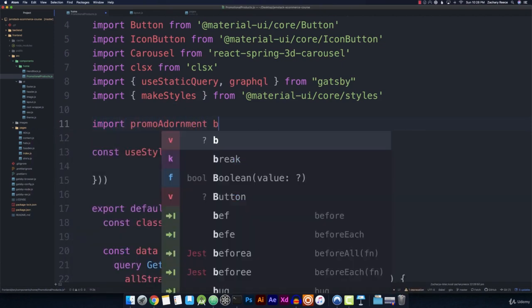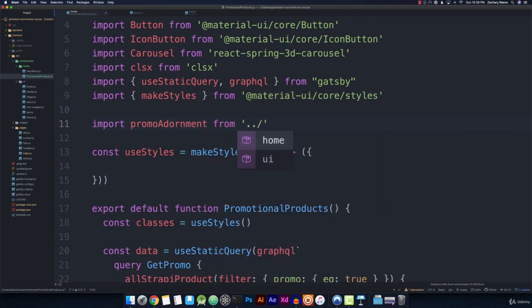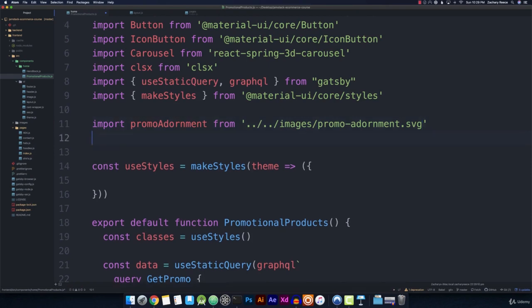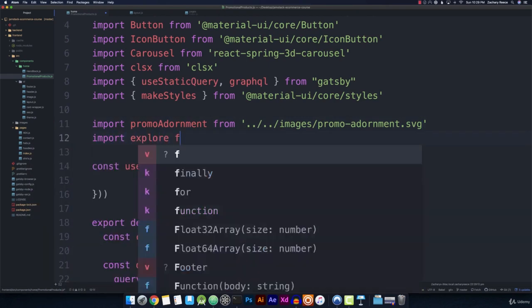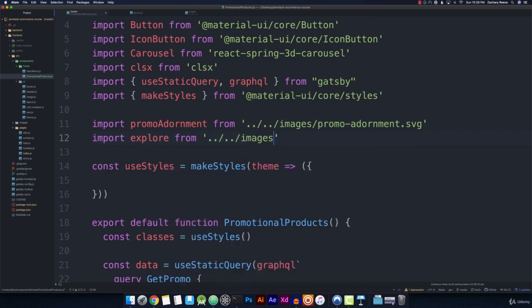All right, let's also come up and import the promo adornment, which is going to be our background image, from up a directory, images/promo adornment.svg. And then we'll also import explore from images/explore.svg. And that'll be our explore button icon.